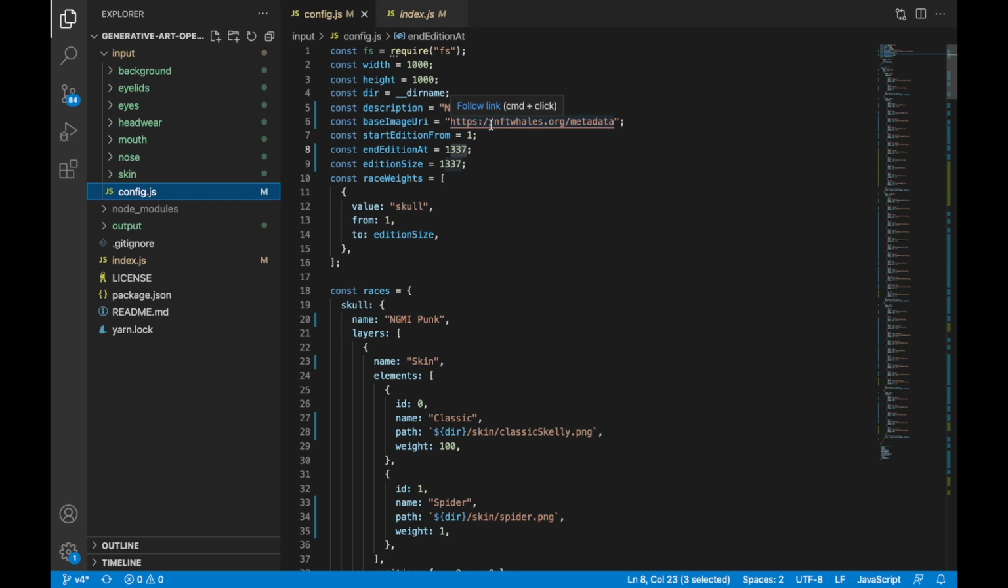And then when you're building this, you're going to want to put in HTTPS, whatever your website is, /metadata. And I will show you how to go and add files and host your website on that host. But if you don't know what your website is going to be, you can just fill that in later, before you launch the project. But that is a piece that you're going to need to have.